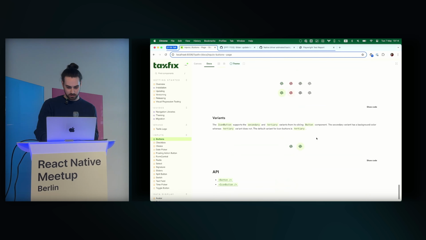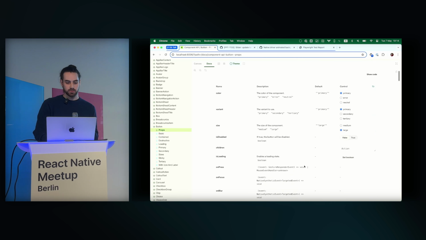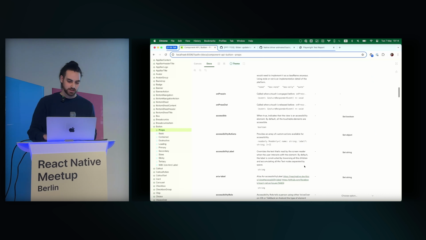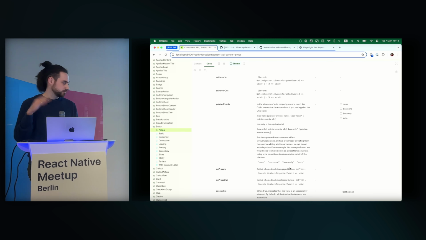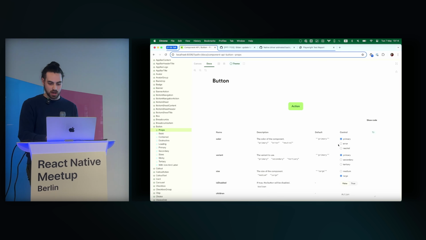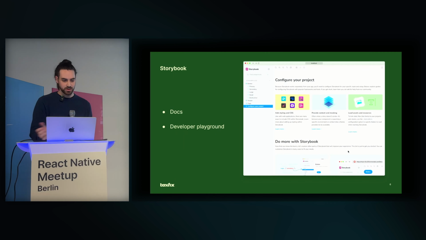You can even go to the bottom and check the API documentation, and you have a table of every single prop that the button accepts, which is really cool. This is auto-generated from the TS doc, and then you even have these little toggles here where you can play around with the props and see what they actually do. So that's basically our Storybook. We found it super useful, both as docs, but also as a developer playground, because it's super easy to just create a story, add an example, and test whatever you want to test.